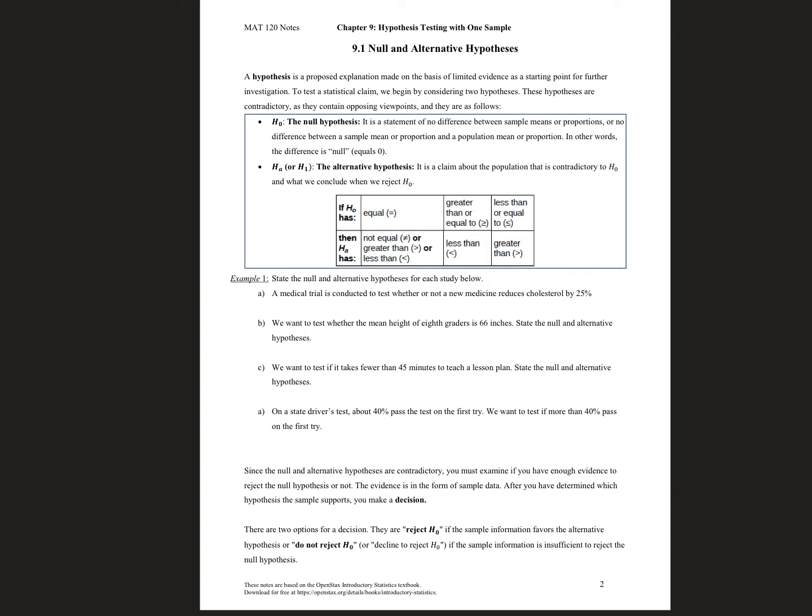Now let's just stop briefly. Oftentimes claims are made, whether they're by companies, whether it's by pharmaceuticals, whether it's by the government. Some type of claim is made. We as statisticians need to test to see if these claims are possibly true or false. So we start out with hypotheses.